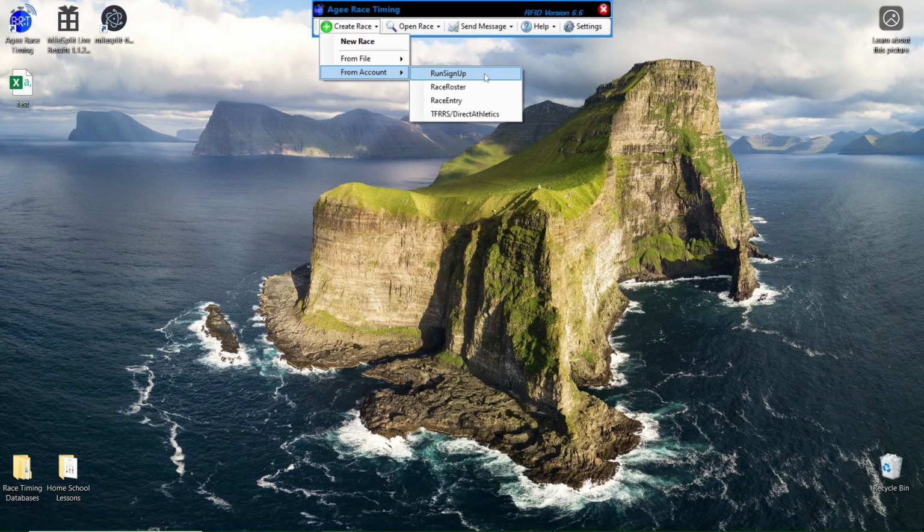In this example, we're going to pull some races down from RunSignUp. And these are live races that I'm timing actually in a couple weeks. For Race Roster, Race Entry, and Direct Athletics or TFRS, you can go into the settings screen, add your credentials that has access to your event, and from there you can pull all your races in through the menu option you see here. For RunSignUp, the first time you try to access RunSignUp, it will ask you to authorize your account.